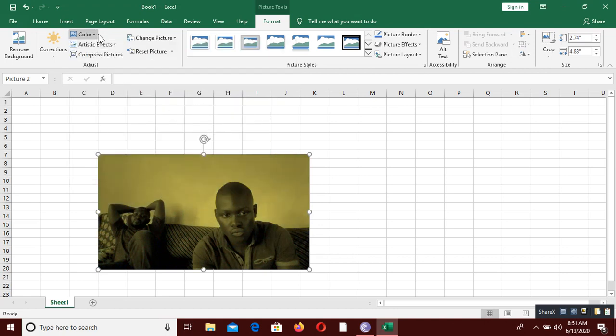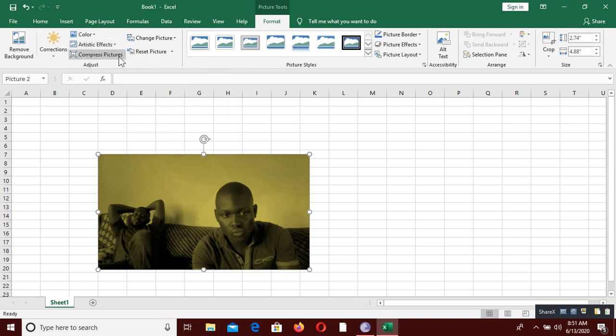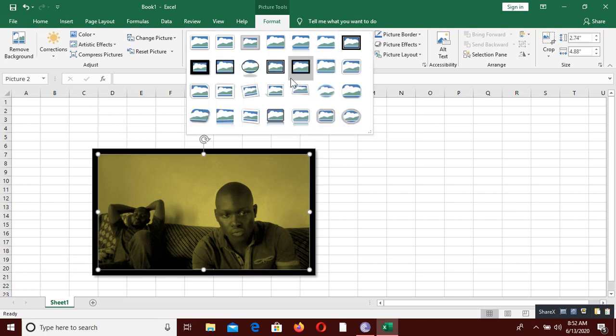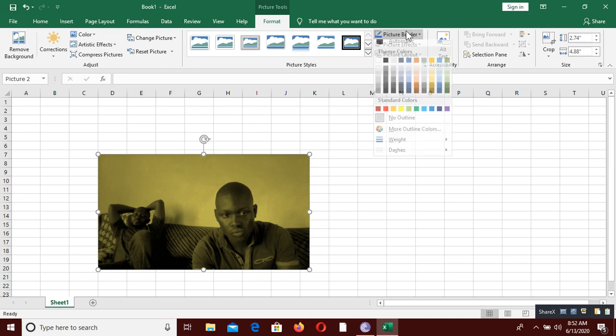You can apply artistic effects. You can choose a nice artistic effect. So depending on the user, you can apply a style. You can change this picture to a different style. You can still apply a border around the picture.